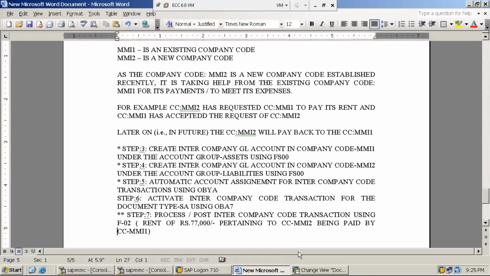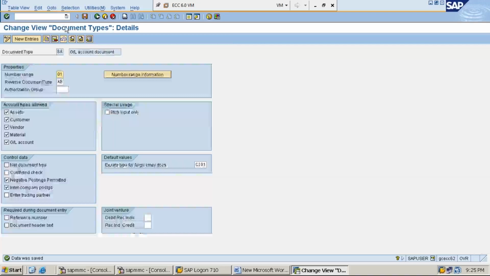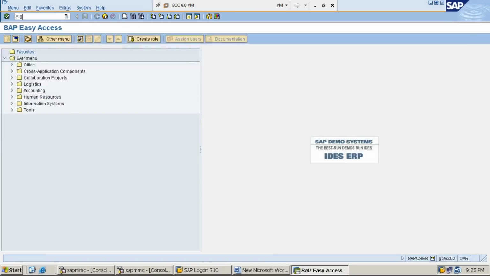So how will it be done? That will be taken care of by the system. Now let's see how we need to process this transaction as an intercompany code transaction using F-02. Give F-02 in the command box. Press enter. Write very carefully, please.